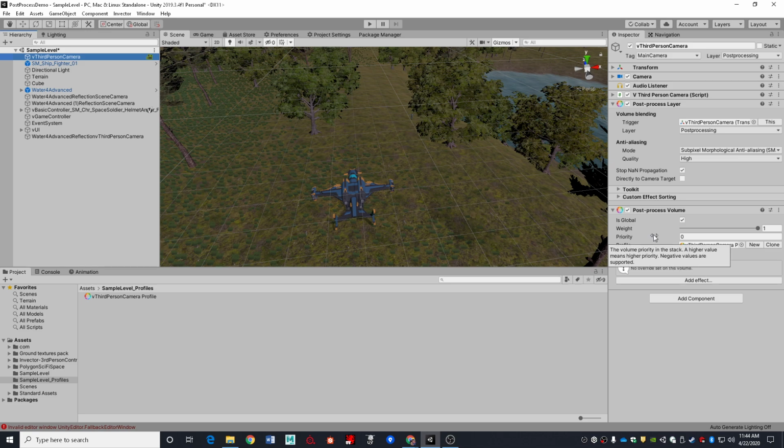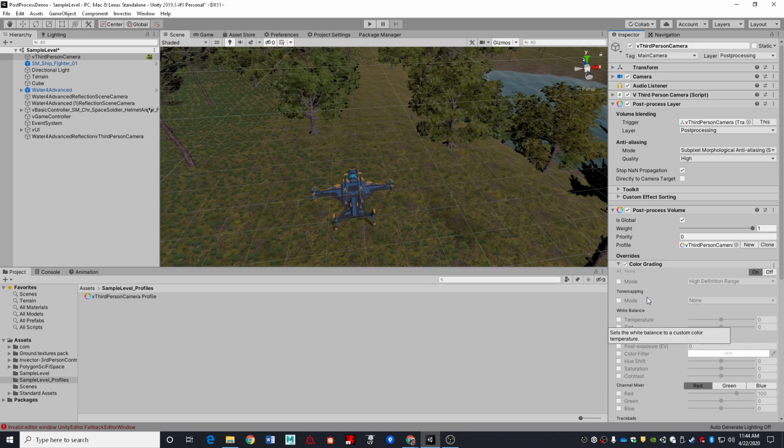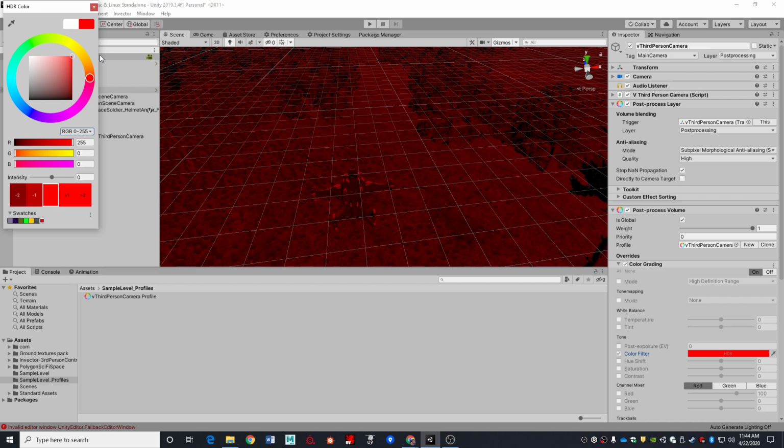Now, one of the first things I like to do when I'm working with post-processing is I want to verify that I have set up the post-processing correctly. To do that, I will add in a color grading effect because I usually want color grading anyways. And I will come over here and turn on the color filter, and I will change the color filter to some obnoxious color.